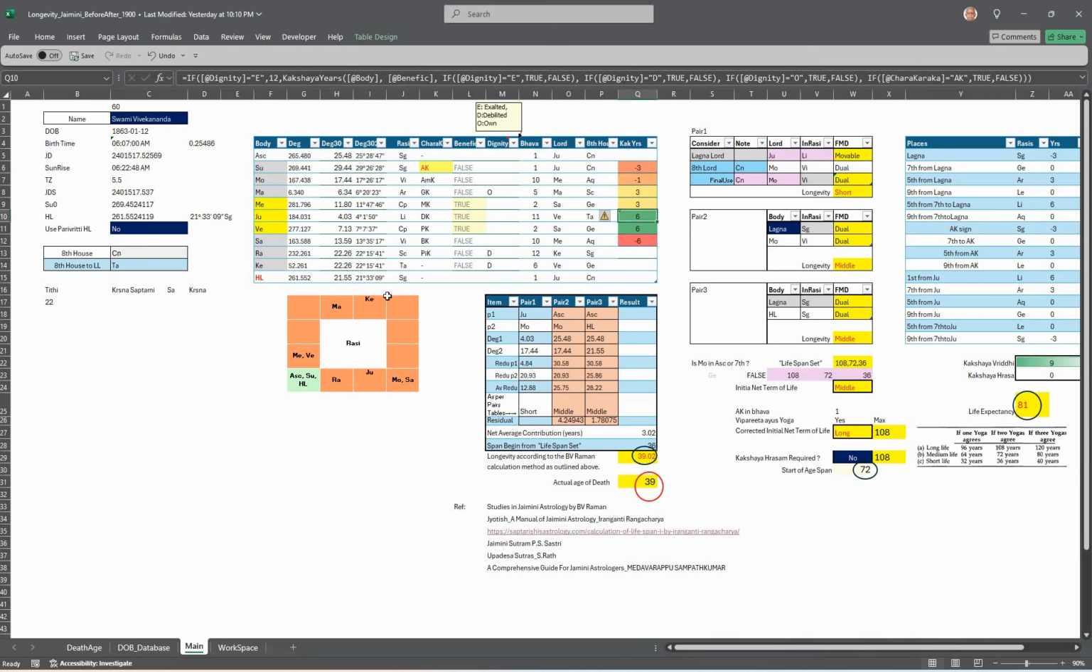And Jupiter is a very powerful giver of longevity. Jupiter gives 6, and if it is exalted, 12. It's the life giver. For the other planets, you can go through this article for these conditions of how the Kakshaya years are determined, and also verify if this turns out to be right, and modify if required. So that is one aspect.